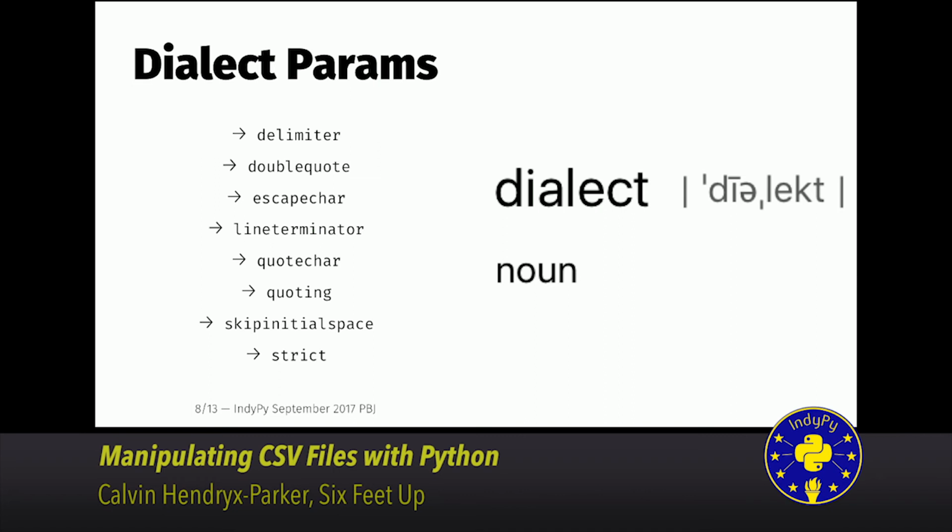Think of it as the advanced save box from your Excel file when you're choosing how you want it to save out. Do I want tabs? Do I want commas? Or do I want some other random delimiter? You can specify that by specifying the delimiter on your dialect. Same thing for whether you want double quotes or single quotes.